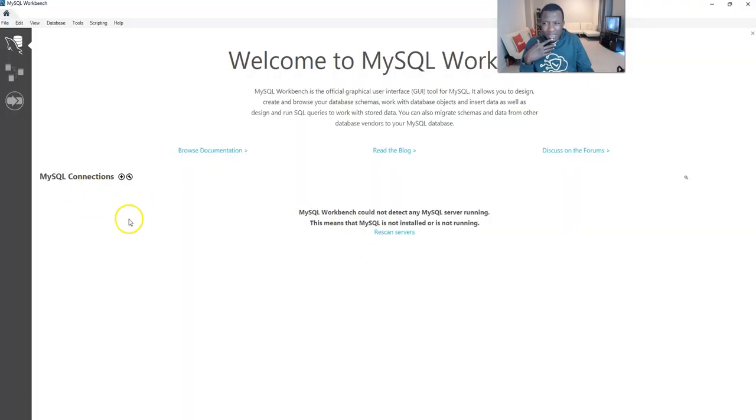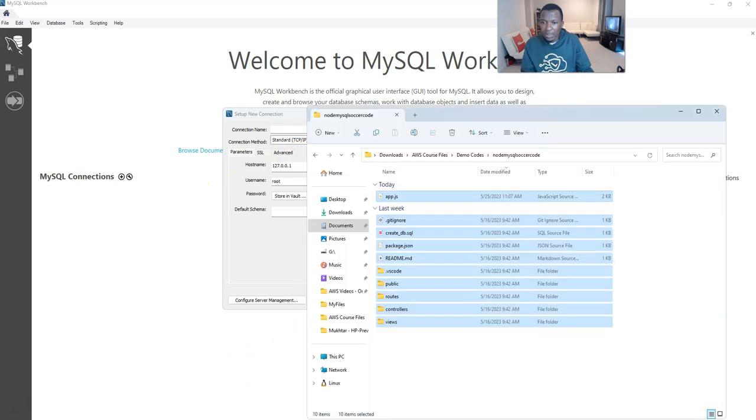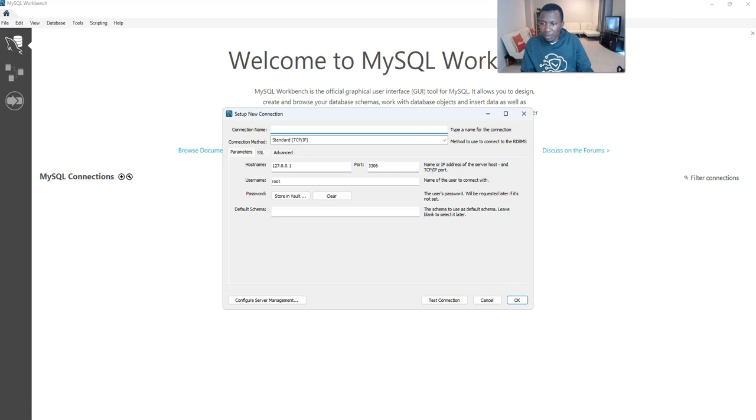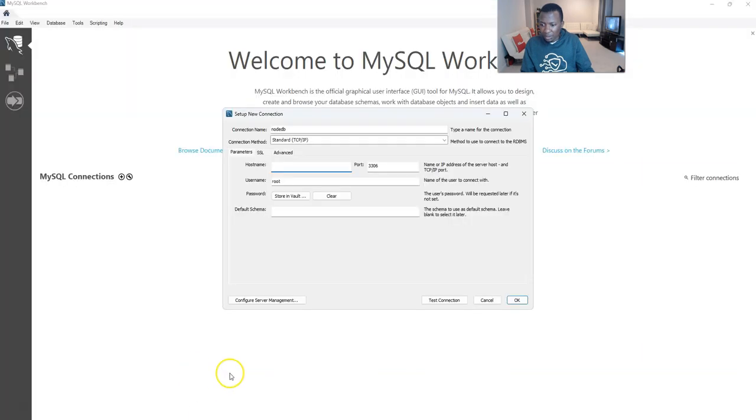Some of you might see a connection here from before. You can right click and delete it. I already deleted mine. So let's go ahead and create a new connection. Connection name, let's just call it NodeDB. It's fine, it could be anything. And then host name, remember what we do to that one, we're just going to change that to this. Copy, so change that to that.